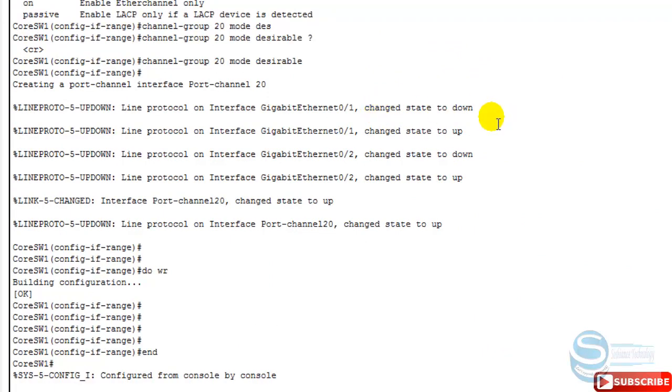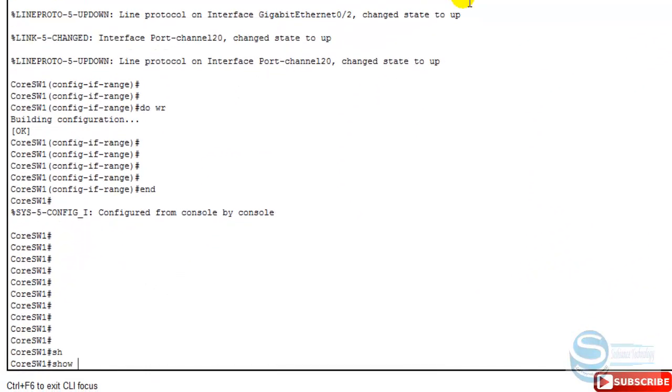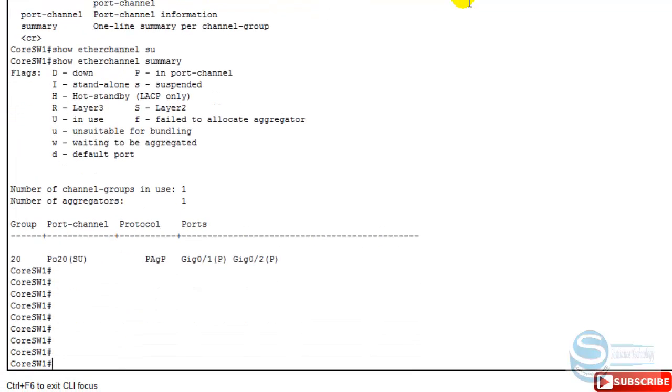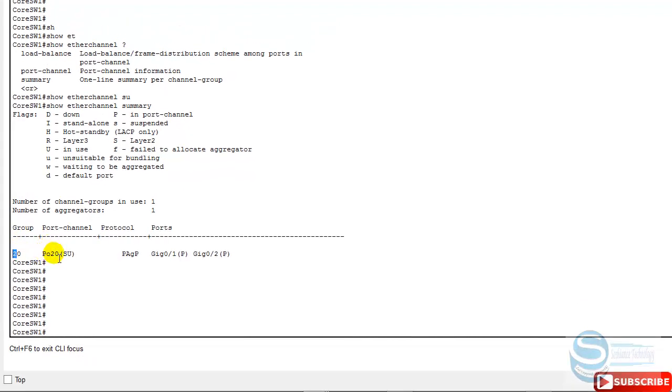Yeah, the interface will stay down and then it will be up. Yes, that's done. And now if you type show EtherChannel summary, you can see the related details. This is the number we created, and these are the other details. We have P for bundled, the protocol type, and the interfaces GigabitEthernet 0/1 and GigabitEthernet 0/2.